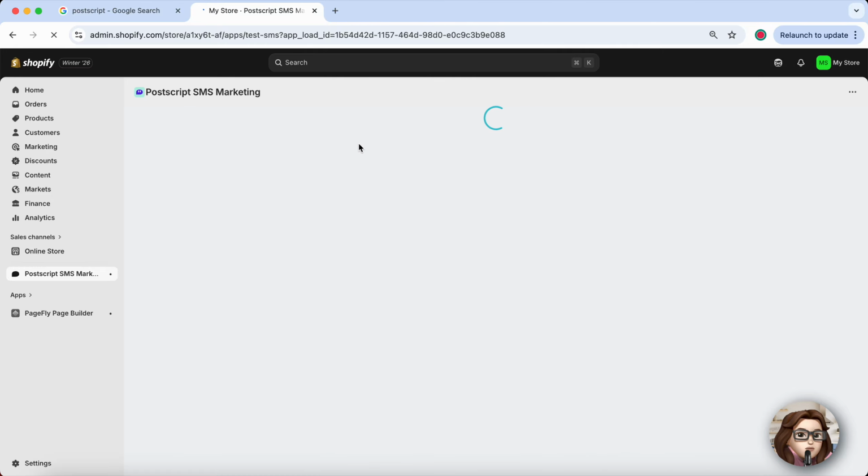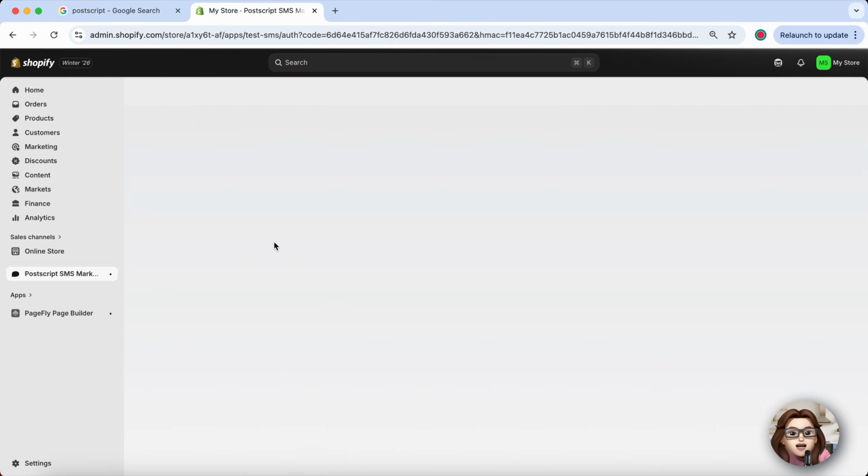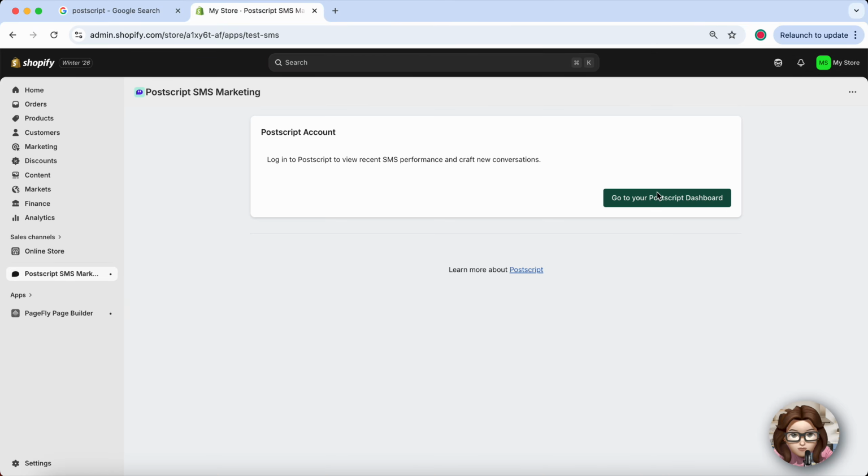Shopify may ask you to confirm the installation or log in again if your session has expired. Approve the connection so Shopify and Postscript can work together. After approval, you'll be redirected to the Postscript dashboard.